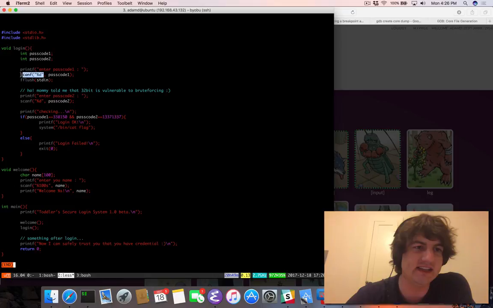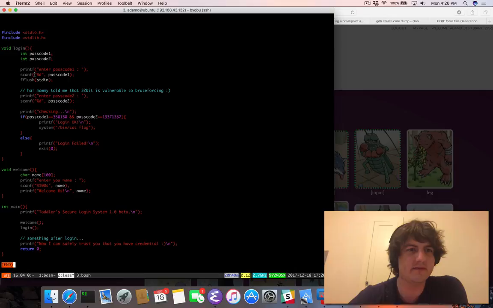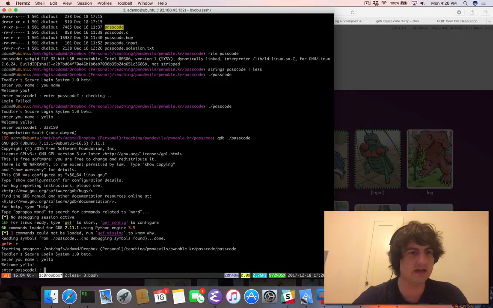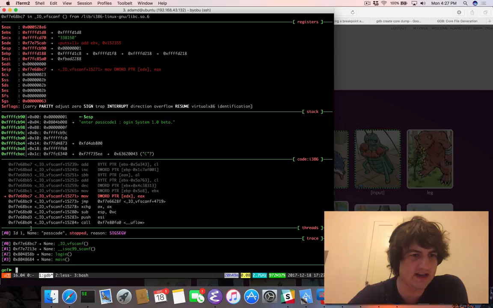which is crazy. I mean, this is a very interesting problem. So that's what's going to be written there. So what we want to do is try to recreate this fault in GDB. So enter your name, yellow, passcode 1, not that, let's do this one. And so we see we get dropped into the debugger and it's saying that the thread passcode 1 stopped for reason SIGSEGV. So there's a seg fault, that's what's happening here.